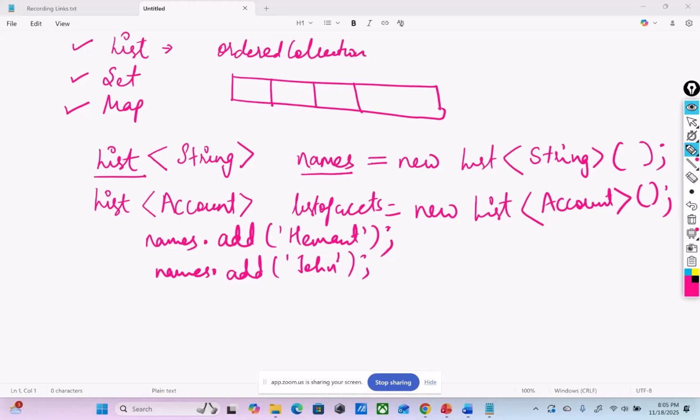For example, in this case I'm creating a list, and the first element I am adding is Hemant. This Hemant will go at index 0. You can also retrieve elements on the basis of the index. The index will always start with 0. This whole list is called names, and if I say names of 0, it will give me Hemant. What element is available at index 0? Hemant. John will go at index 1. If you add more elements, it will keep continuing.